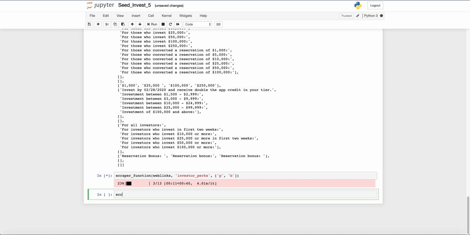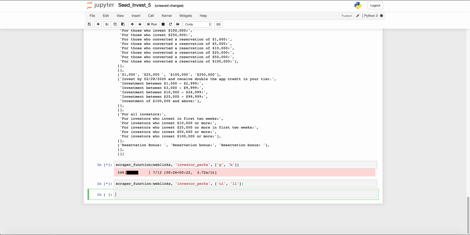And similarly, scraper function, web links, investor perks, and then the list was UL, that is unordered list, and LI. Let's run that in parallel, or it's actually a sequence, and hope for the best results.